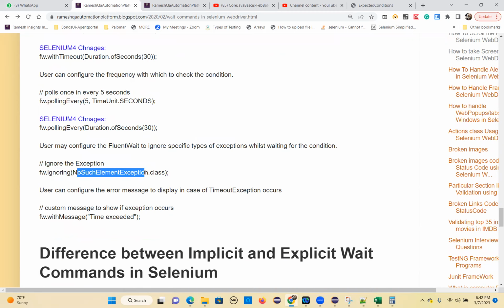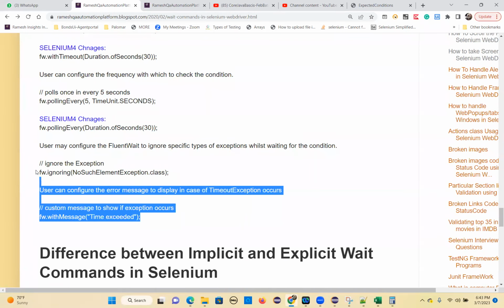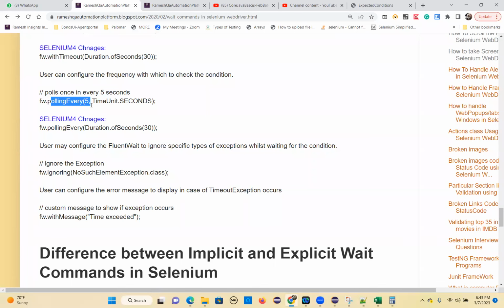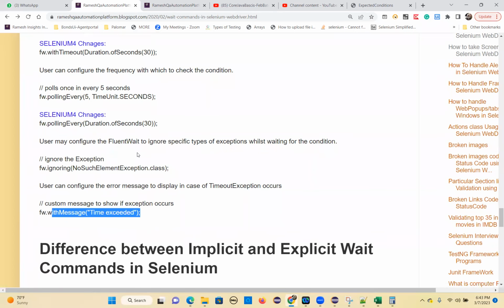So NoSuchElementException or any exception you want to ignore, you can use the ignoring method. If you want to print a custom message, you can use withMessage. So these are all the Fluent Wait class methods: withTimeout, pollingEvery, ignoring, withMessage. These are the four methods they implemented in the Fluent Wait class.